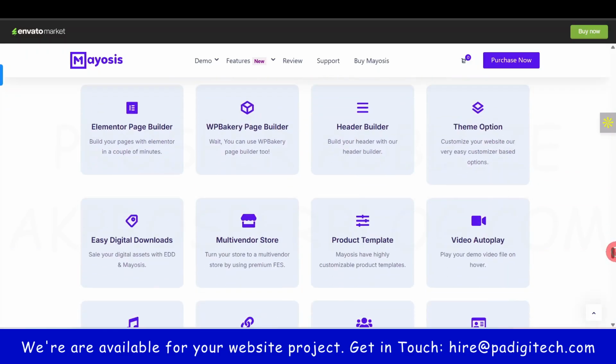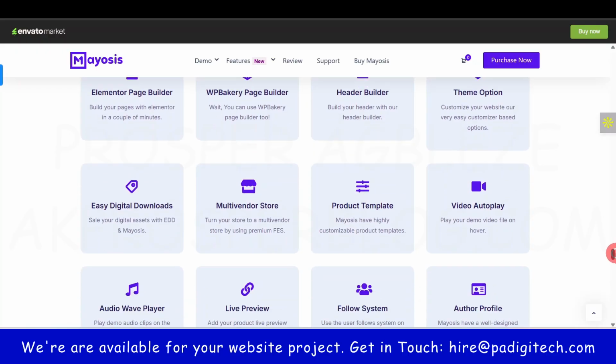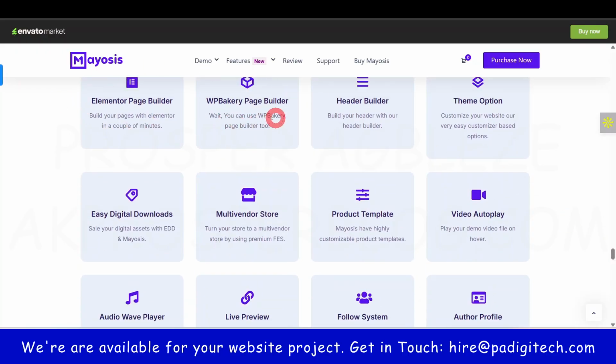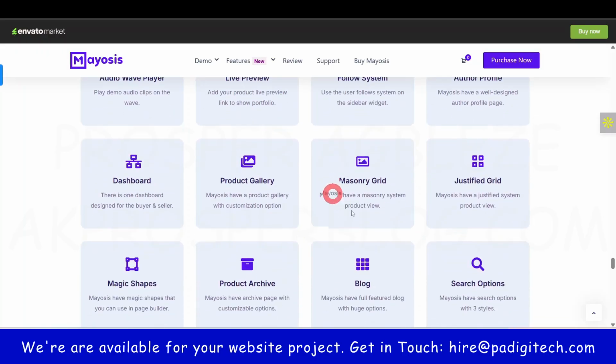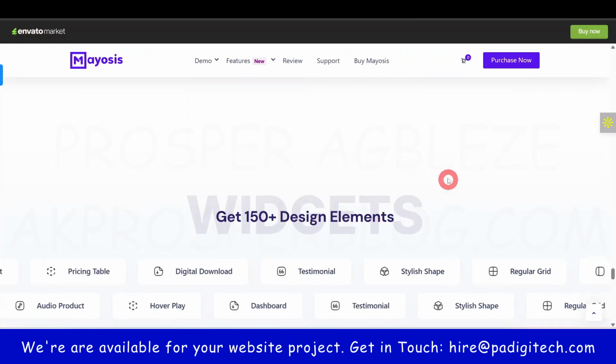All right. So these are some other core features. I think I've mentioned them earlier. So apart from Elementor, it also works with WP Bakery Page Builder. So that's another page builder. They have their own header builder, multi-vendor store. This is just like a summary of everything that you are going to be getting.